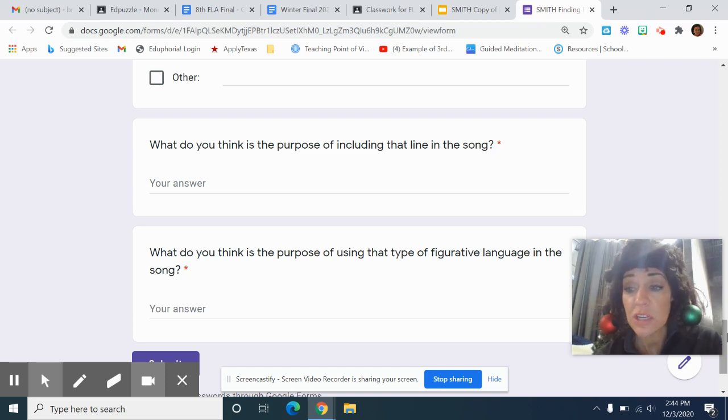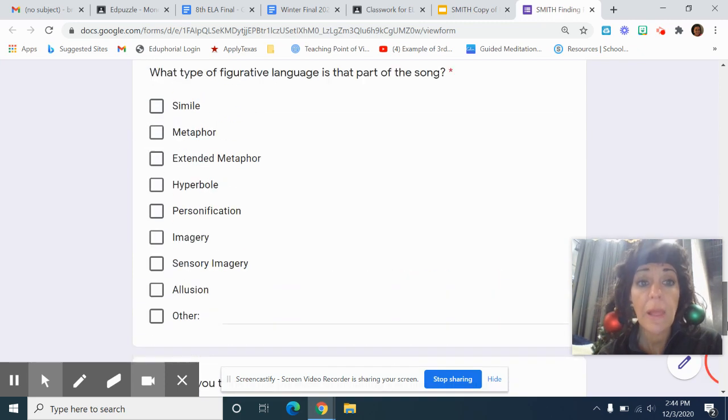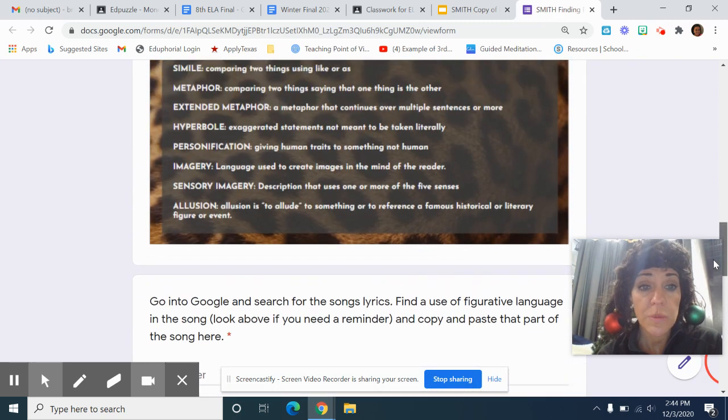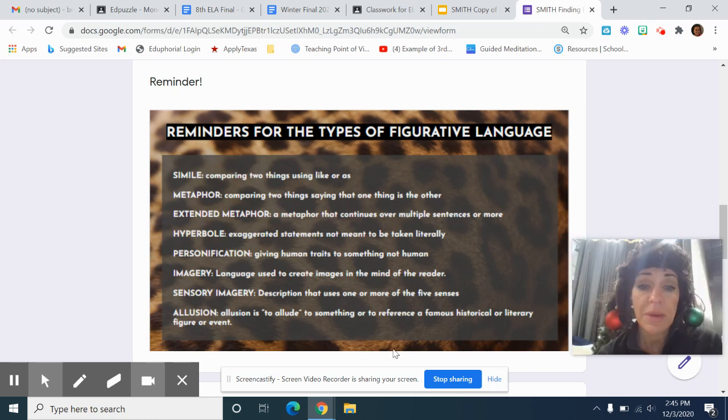So look at the different definitions and what we're looking at specifically. Simile and metaphor are always going to be a comparison. Alluding is talking about something else. Reminder that imagery paints a picture in our mind. Sensory imagery is anything that uses our five senses, so smell, touch, taste, anything like that evokes memory for somebody, or visuals can also be used. Hyperbole is extreme exaggeration. Personification is giving human traits to something that's not human. Okay, so you guys can use any of those.